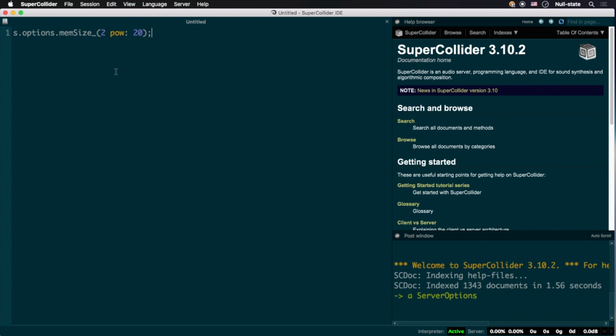This will increase the amount of RAM allocated to the server from 8 MB to 1 GB, more than enough to do virtually anything one wants to do in SuperCollider. This is not a permanent change, however, and will need to be invoked each time a new SuperCollider session is launched or the interpreter is rebooted.